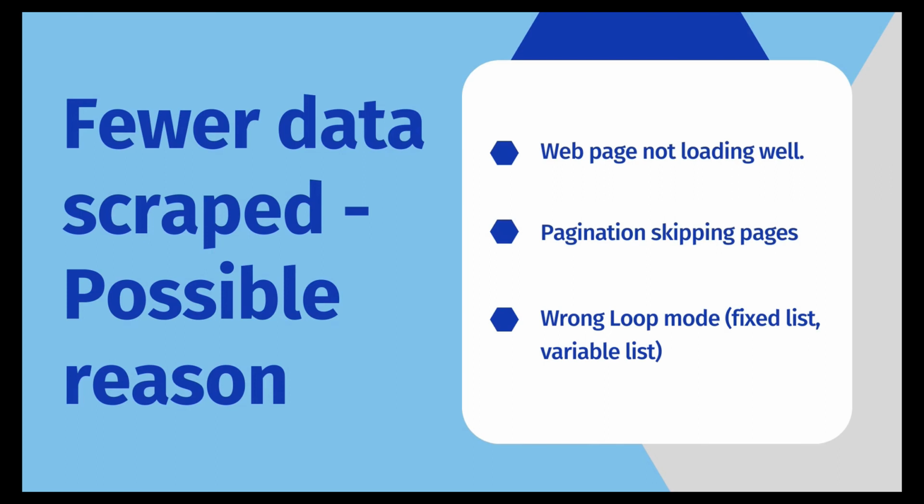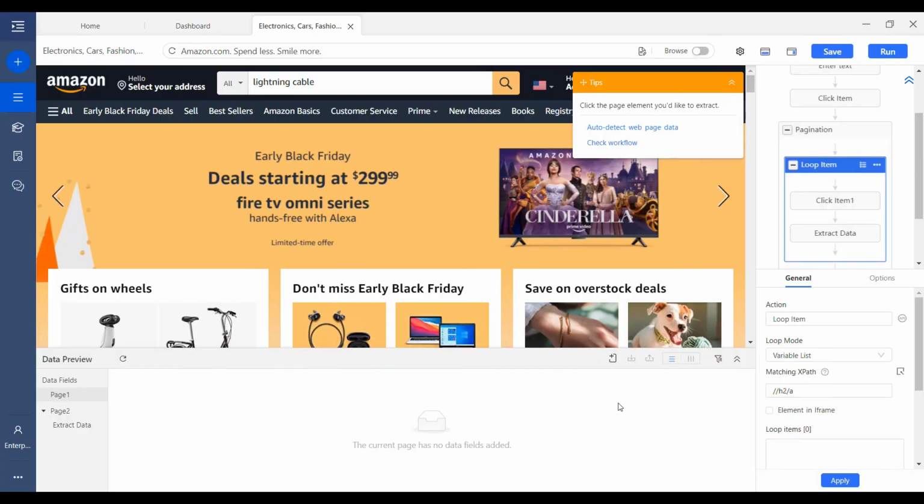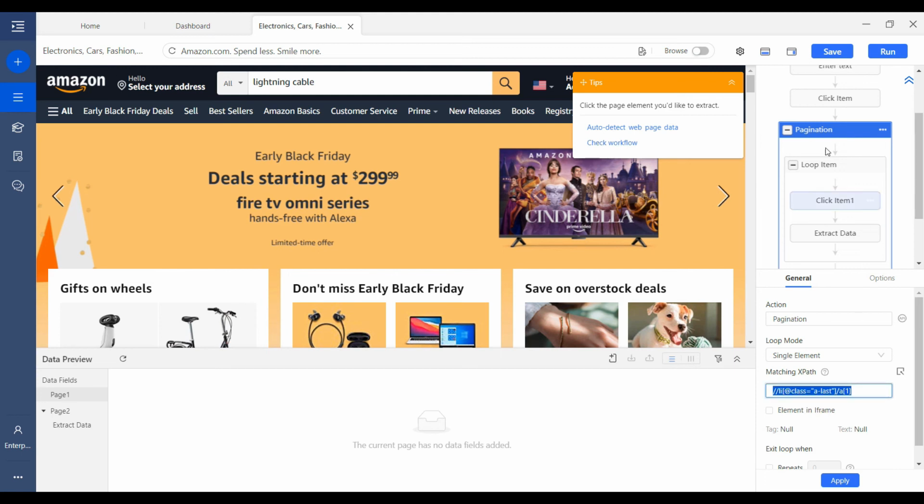Another possibility is that the pagination is not always working during the scraping. That means it may click on the next page button on the first page but fail to do so on the following pages. It might click the third page and then the fifth page. So during the scraping, it can skip multiple pages, so the data scraped would be less. If that is the case, we can try to modify the XPath of the pagination here to make sure it can always locate the next page button.